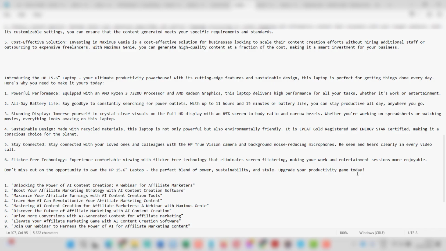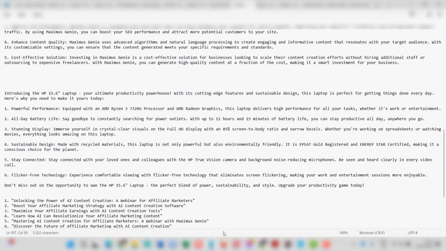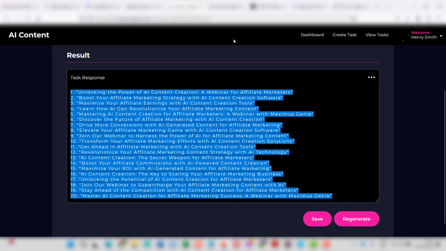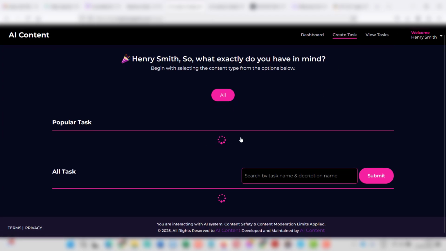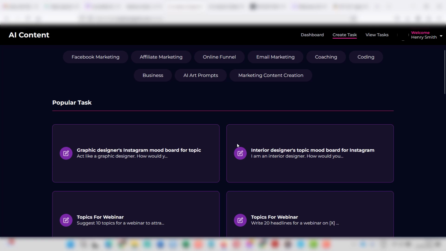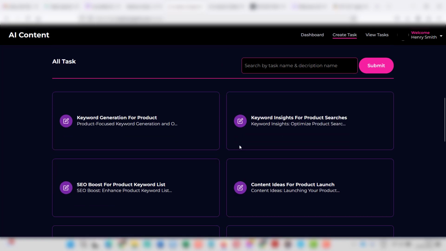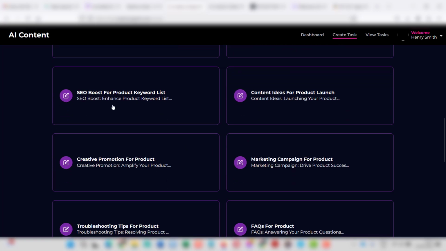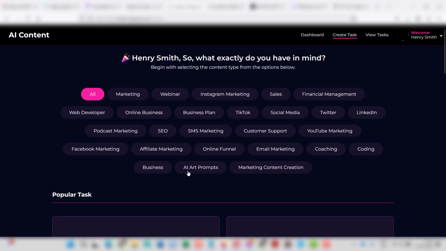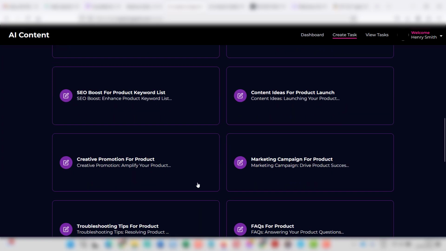You can create copy and so many different things. You're limited, restricted by your own imagination, really. You can even do prompts for images. I saw the AI art prompts. So you describe what you want to create, the perfect prompt.